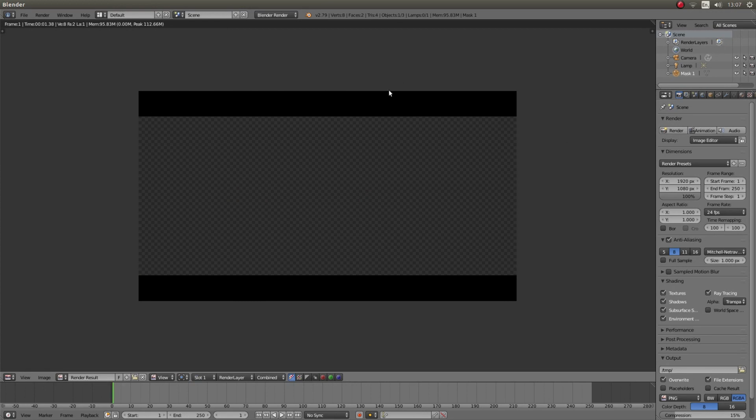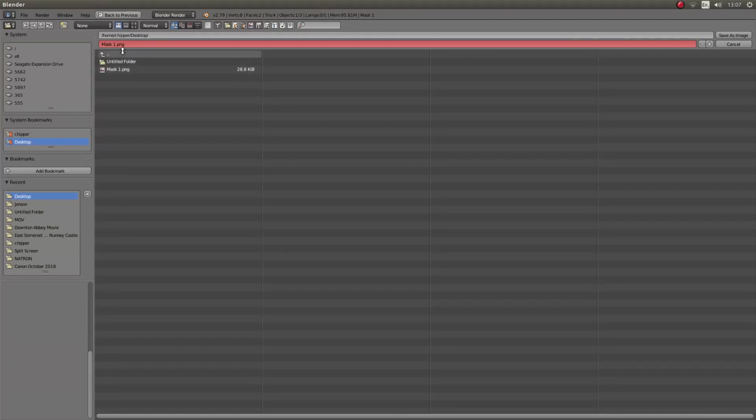Lovely jubbly. Finally, save your image. Come back to the bottom of the screen, left click on image, left click save as image. Now we called the first one mask 1, so I'm going to change this to mask 2.